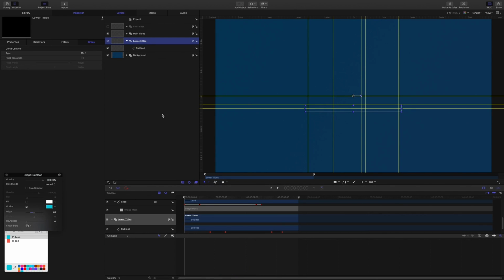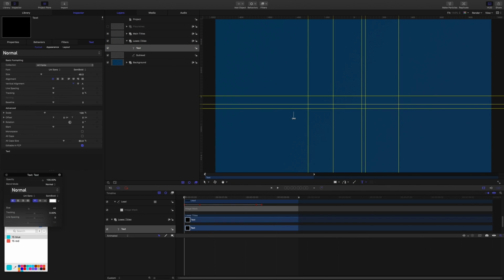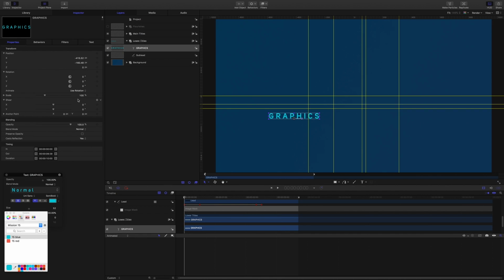Select the lower titles group and grab the text tool, and somewhere around the lowest guide there, click in. Let's add the lower title text. Okay, first of all, change the color to that blue. Come into the inspector, set the font size to 52 and set the tracking to 30. Then center the alignment. Come into properties and give the x-axis a shear of 8 degrees.